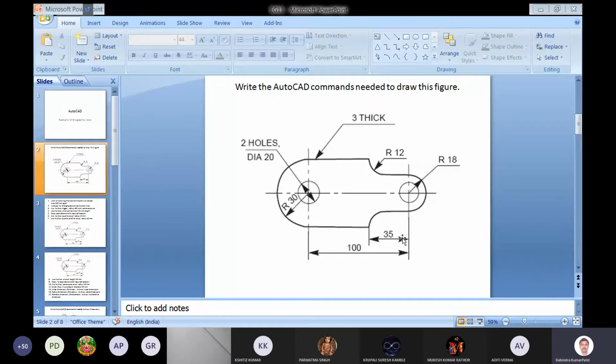For different cases we have different dimensioning. These are the linear dimensioning, that is 100 and 35. For that we can use one command for linear dimensioning. And this is radial dimensioning, and here also radial dimensioning is there, and you can see the dimensioning in the form of diameter, so diametral dimensioning is there. Here also radial dimensioning is there.